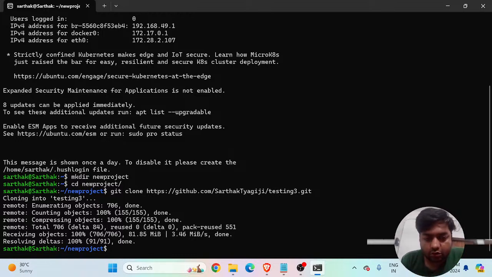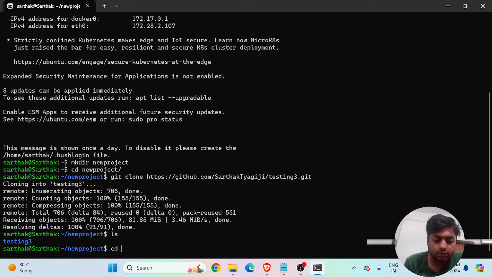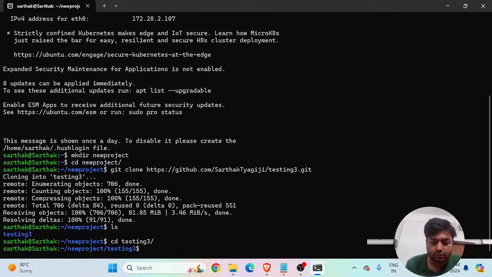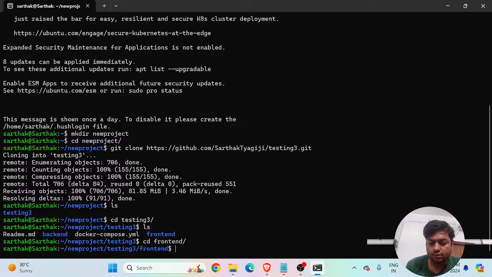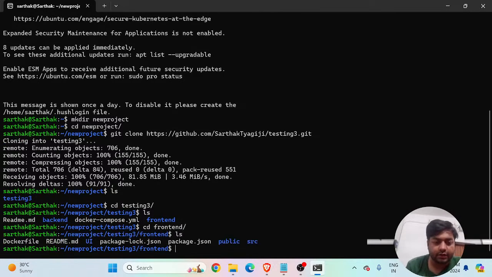Okay, it's cloned. So let's check it. Yep, there is something like testing as well. There's already a Docker Compose file, front end, back end, and a README file. So we will just remove that and make our own. In the front end there is also a Dockerfile, so let's check the Dockerfile.